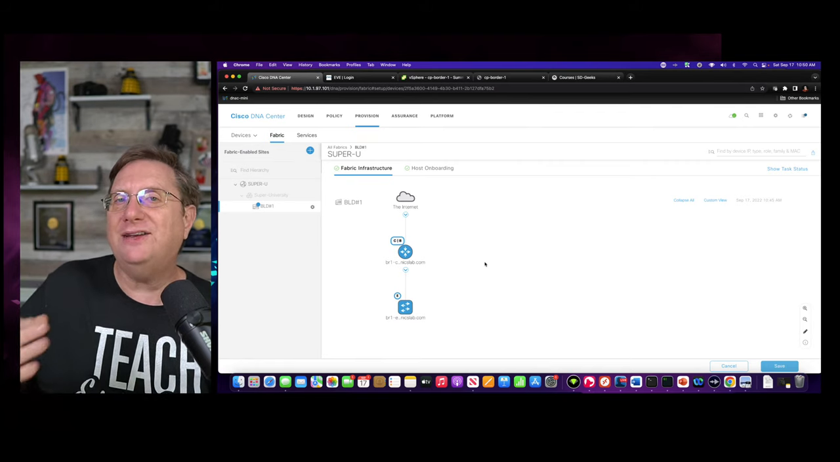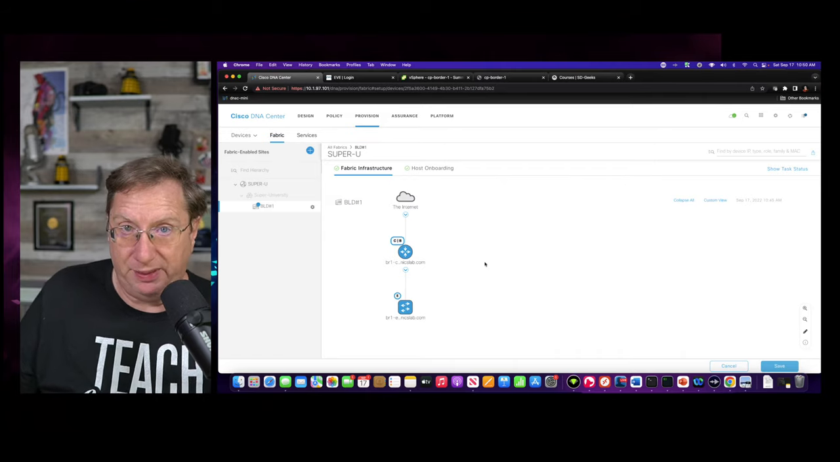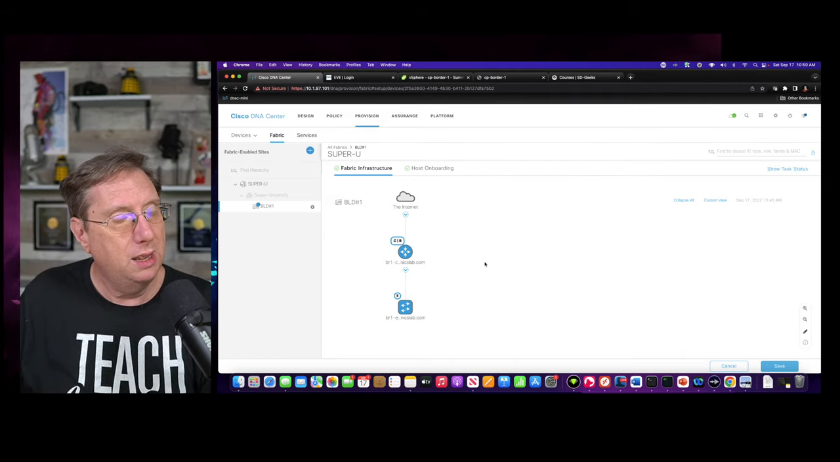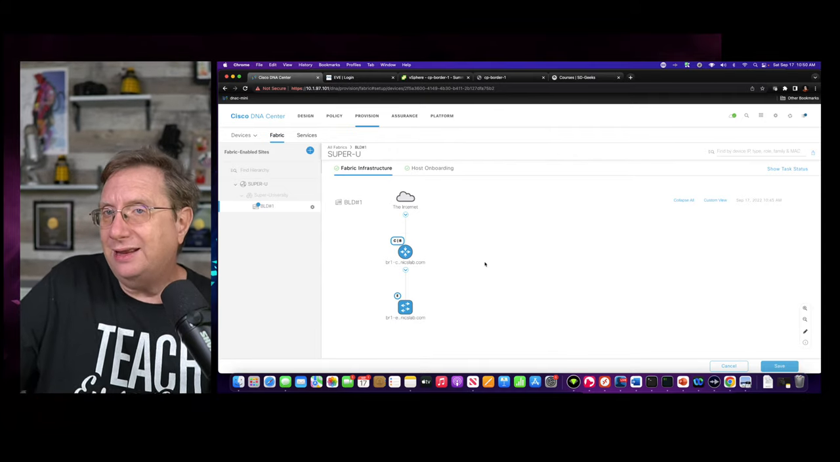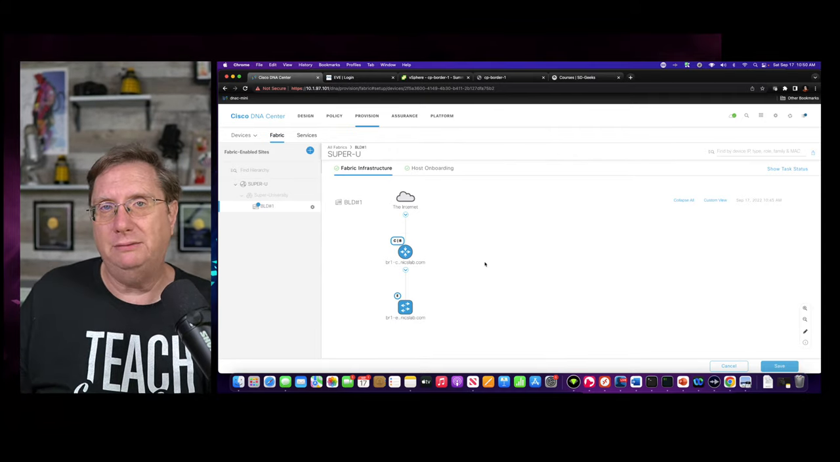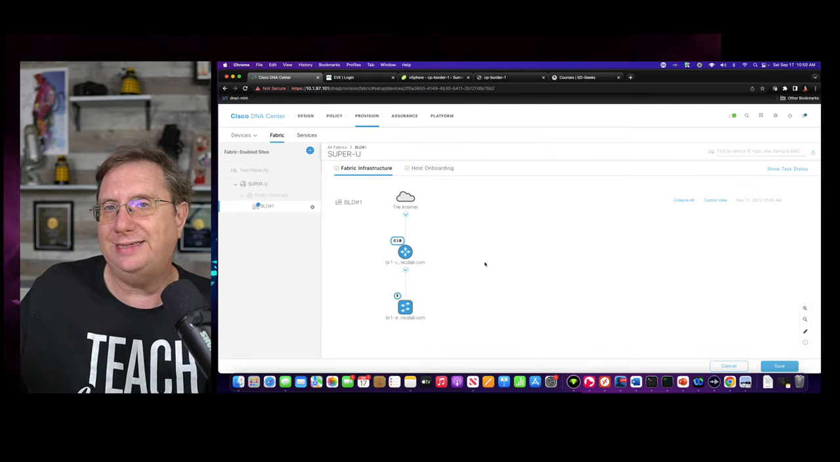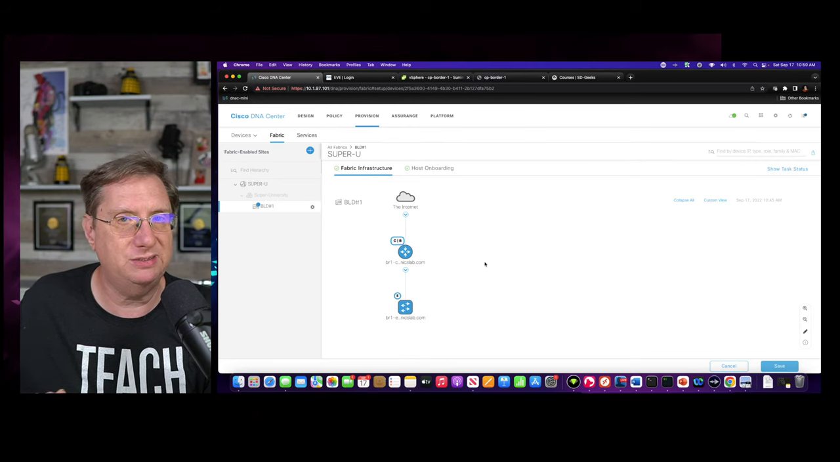In fact, that device doesn't run CDP or LLDP. So you can't even find that thing. I'm sorry, I'm trying not to curse. But you can't locate it. It can't show up in this drawing, even as a gray object, because the system can't detect it. We use CDP to find these devices.